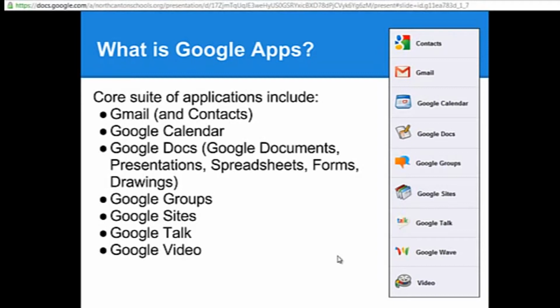Google Documents, which is like Microsoft Word. Google Presentations, which is like PowerPoint, Google Spreadsheets, which is like Excel, Google Forms, which really isn't like anything else that I can compare it to. It's really awesome, and we'll talk more about Google Forms, Google Drawings, which is like Paint, I guess.